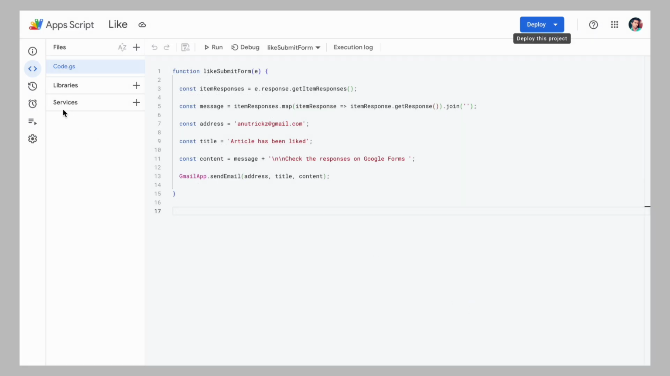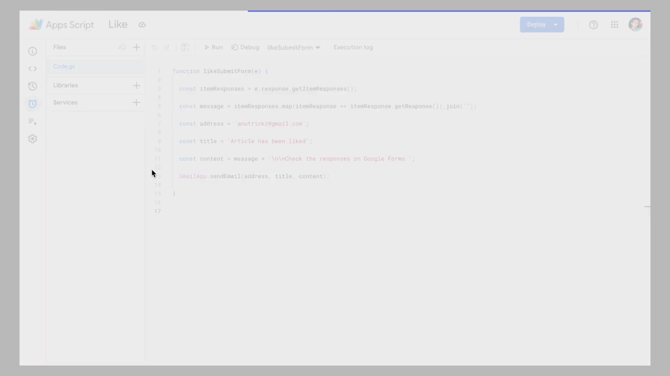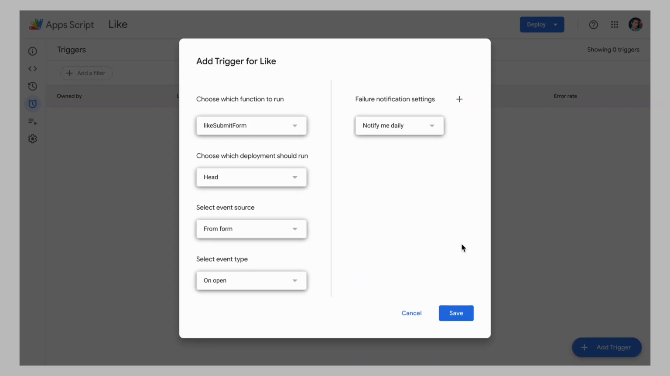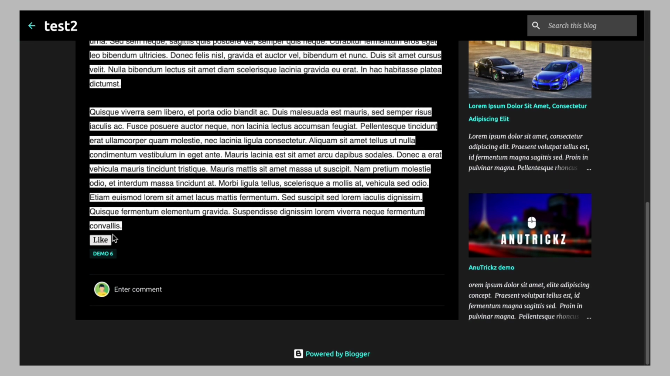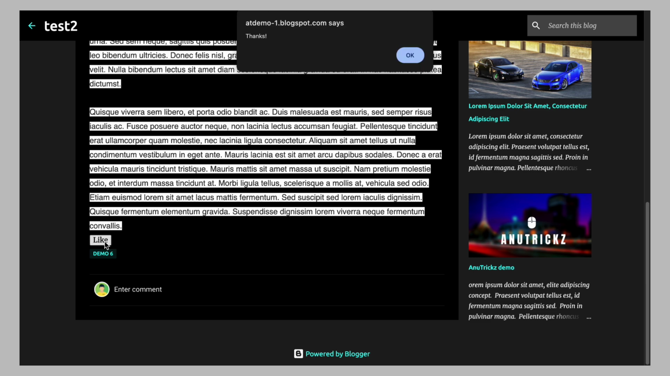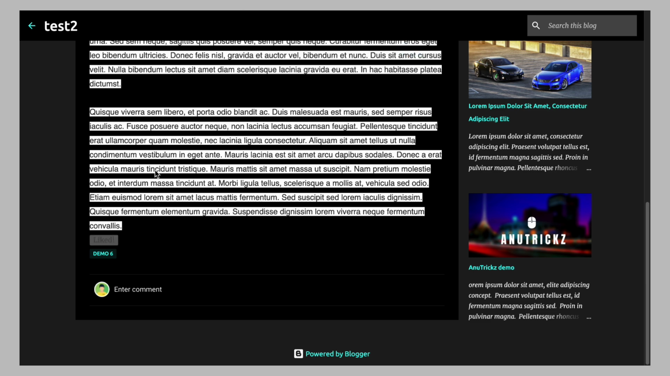To set up a trigger, click on the clock icon in the toolbar on the left side of the editor. Now, every time someone submits the form, the script will run and you'll get an email notification.